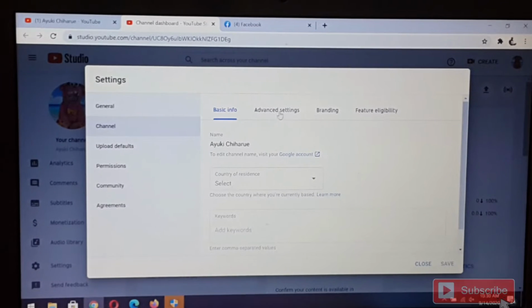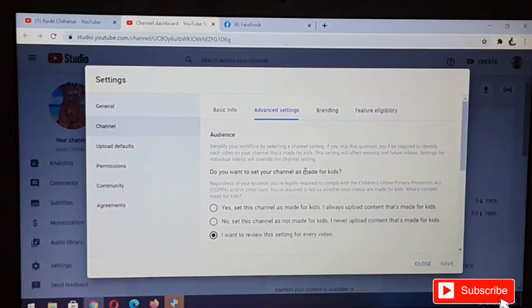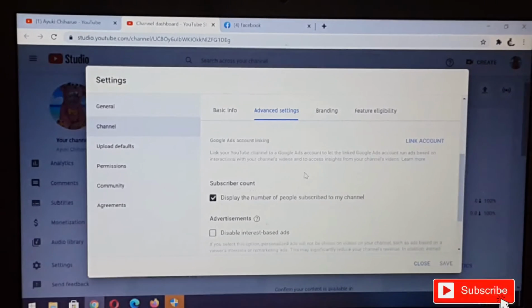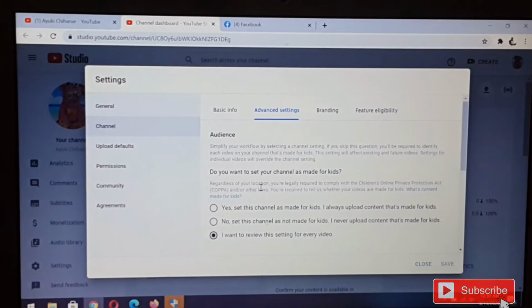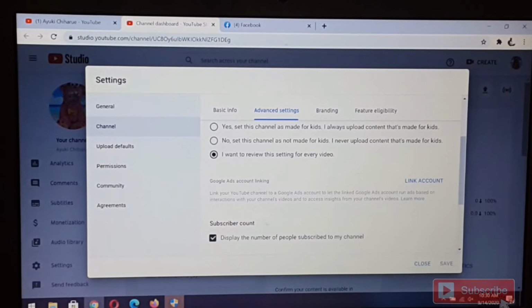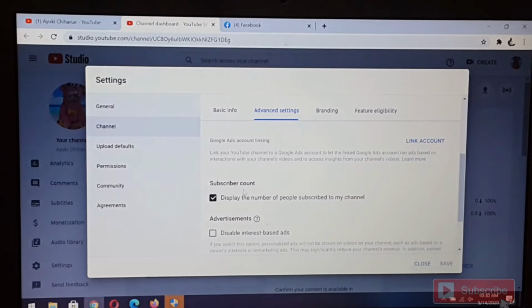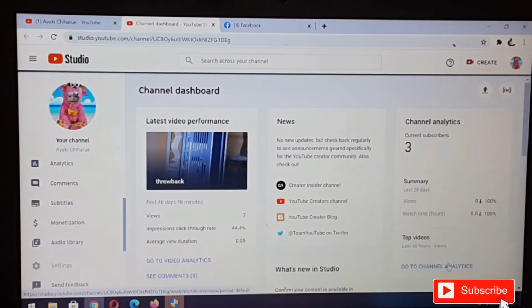Now using your arrow key or the mouse, move it down. Go to advanced settings and move it down. And there is subscriber count. Just deselect subscriber count. It won't display the number of people subscribed to your channel. Okay, click. Now click save.